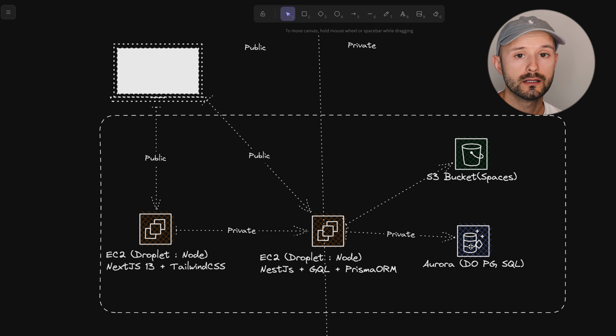So that's pretty much it for this part. In the next part, we're gonna develop our backend servers and connect them to the database.